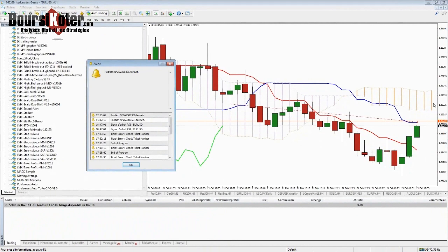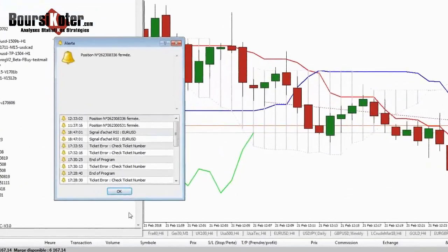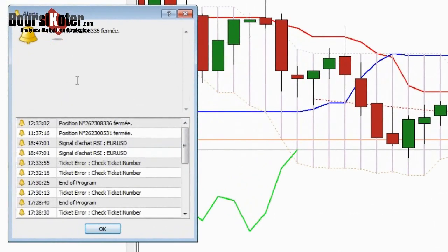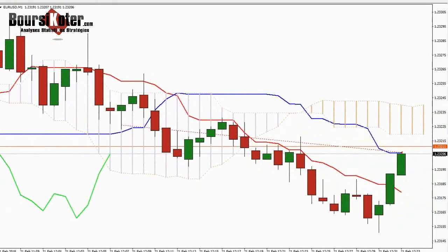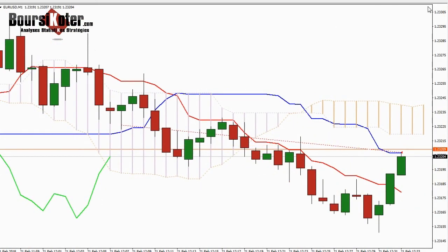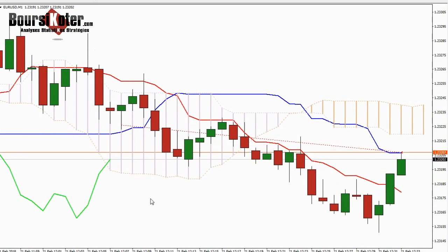An alert is triggered with a sound and a pop-up window indicating that the position has been closed. The trailing stop has been removed. You can now initiate another order.